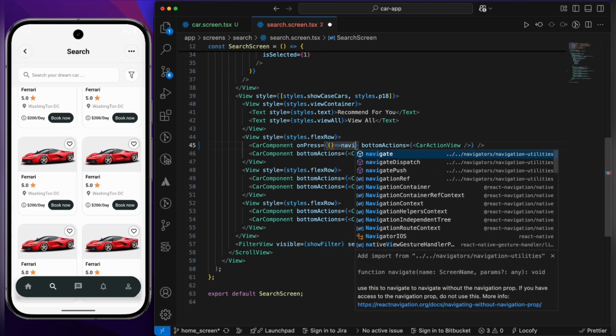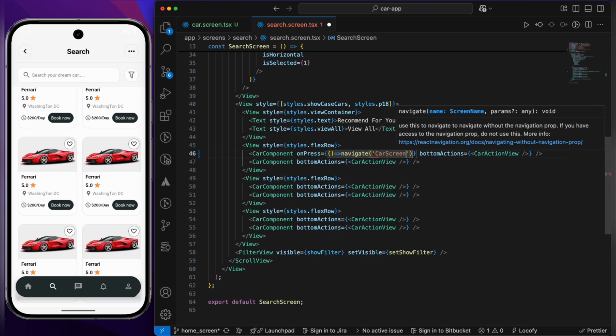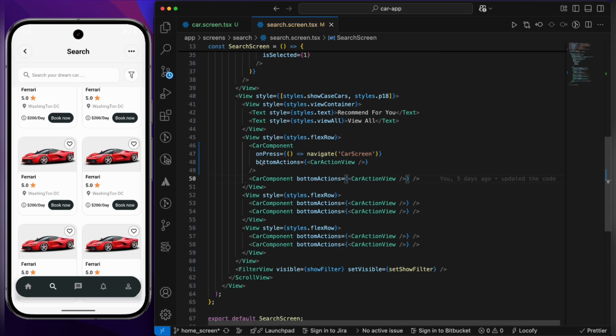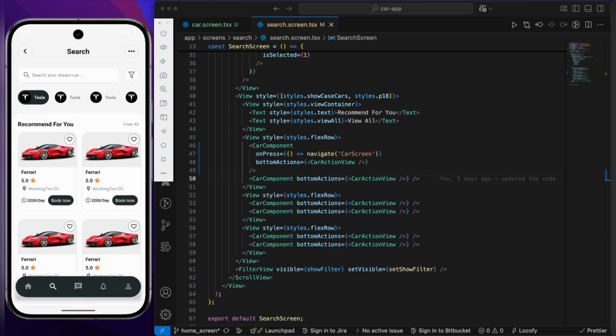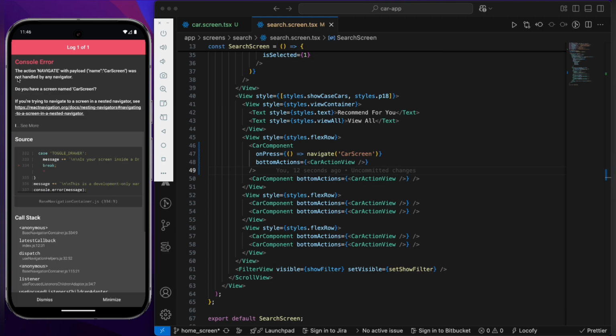So let's navigate to the car screen. Now you tell me, if I press on this particular car component, should it navigate to that screen or not? Write down in the comment section what it should do. Let's click on this. It's saying something, let's read it: the action navigate with payload car screen was not handled by any navigator.